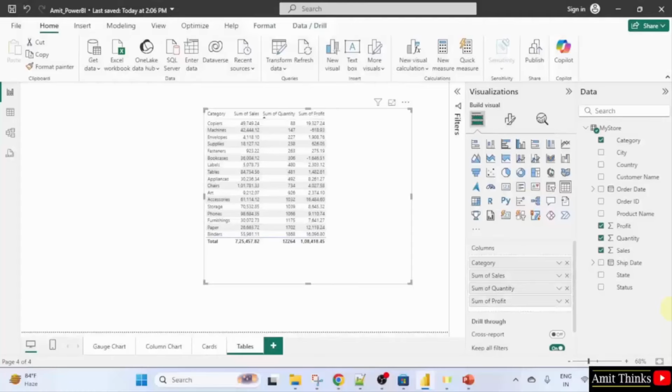So here we created a table. We added 4 columns to it: category, sum of profit, sum of quantity, and sum of sales. And the total was also visible. We also saw how we can sort it and how we can remove a column in the previous lecture. Now let us see how to format it.